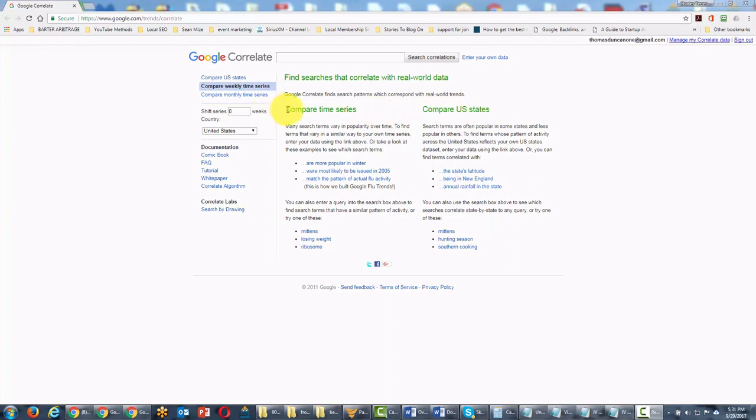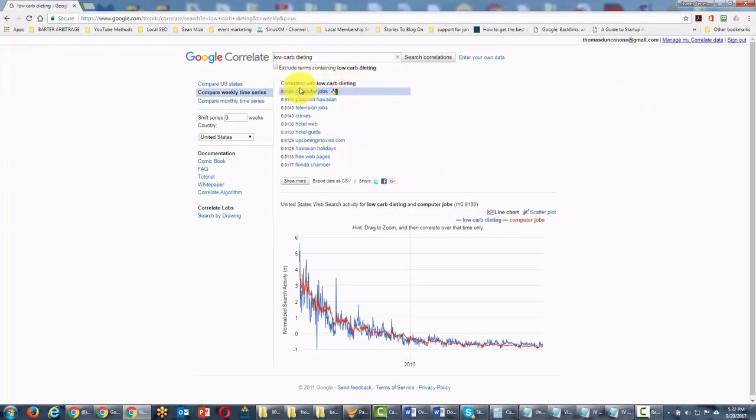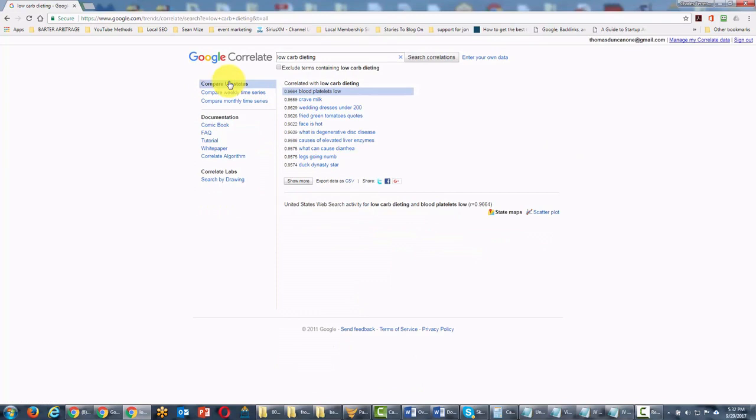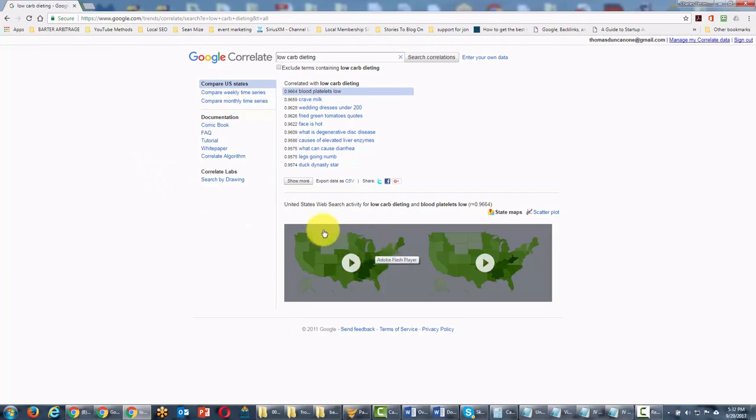So for example, if we were to look at our term, low carb dieting, we'll be able to look at which search terms ran parallel in terms of popularity, also close to low carb dieting. We can look at it not only over time, but also geographically. So we can look at which terms actually ran together with low carb dieting and in which states those terms were most popular. So again, this is another view of our search term, and it's a way of being able to look at how popular a term is relative to other things in a particular area.